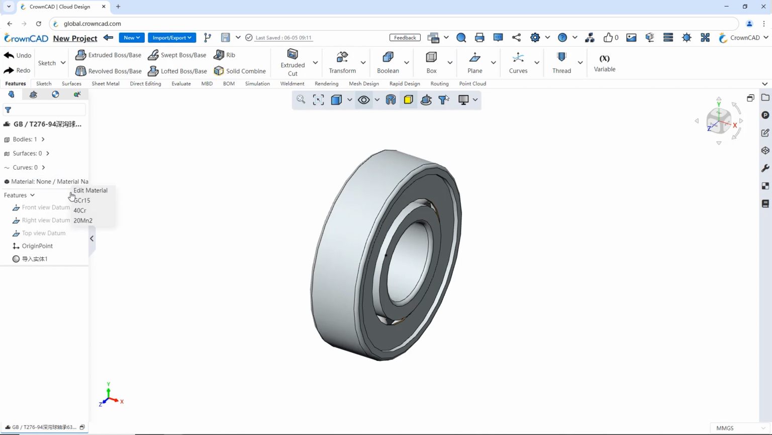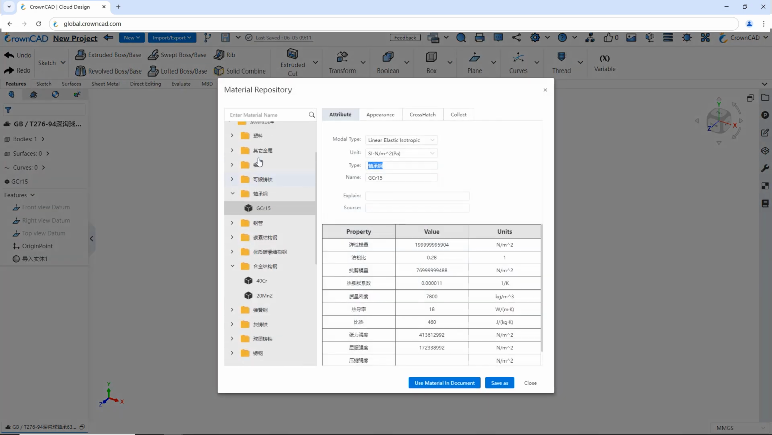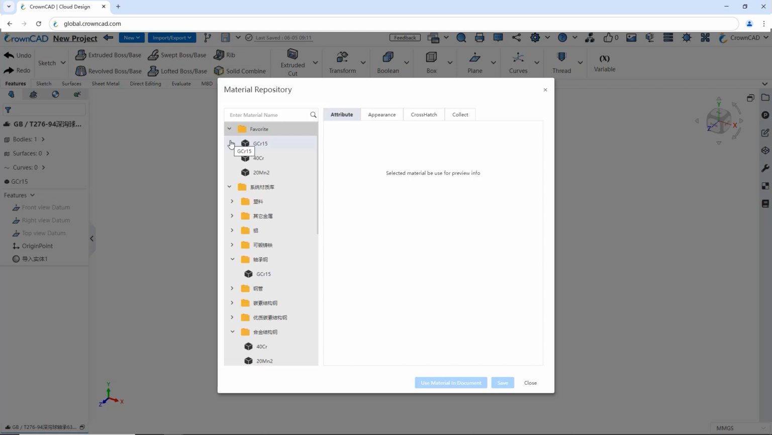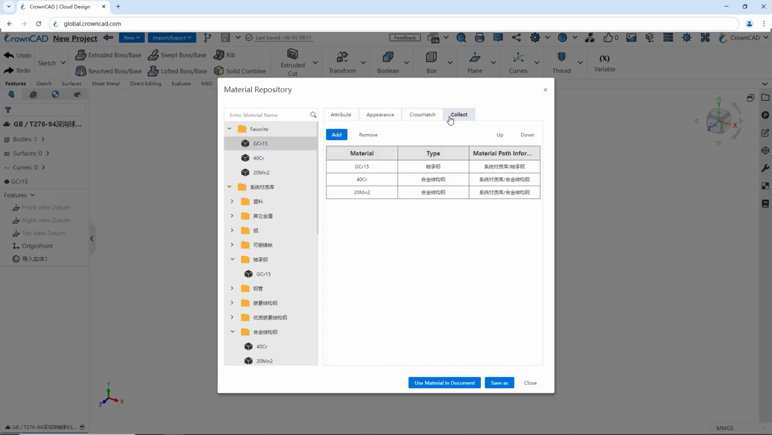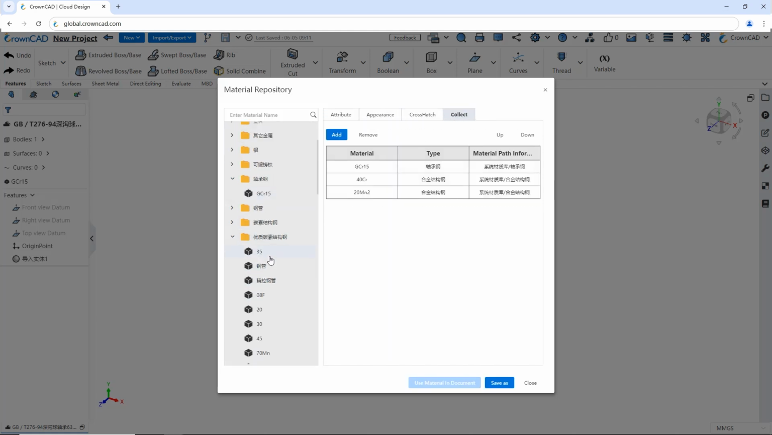Right-click on the material properties in the feature panel. You can directly select common materials from the menu. Double-click on the material properties or click Edit Material from the right-click menu to enter the Material Library panel.